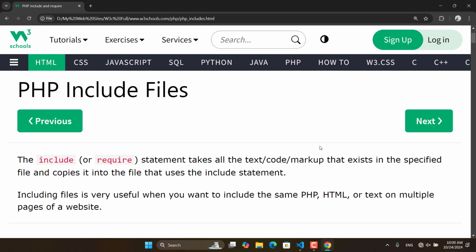The include or require statements take all the text, code, and markup that exists in a specific file and copy it into the file that uses the include statement. What it means is, sometimes you are creating some functions or code snippets in different files, and then we come and include that in our index file or any other files.